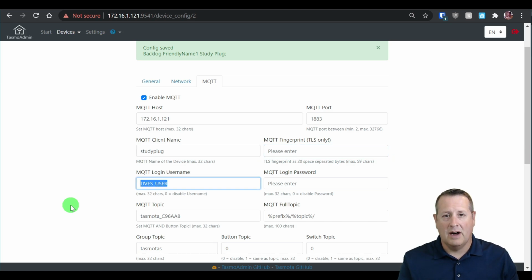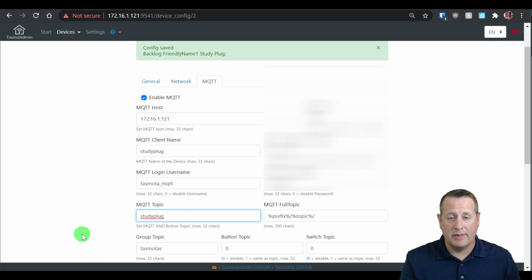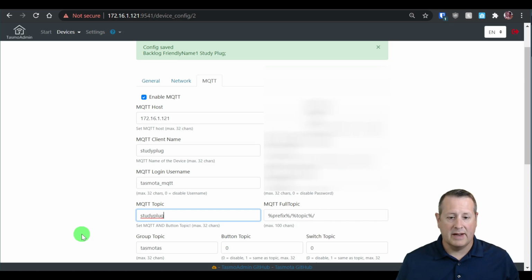The MQTT login username is the login for your broker. Whatever username you created for the ability to log into your broker is what you're going to put here. In this case, I use that. And then, of course, the same thing for your MQTT password. And then your MQTT topic. Again, I'm going to set this to the same name as the plug. And I'm going to leave the full topic and all the rest of the settings on MQTT alone so that it will be able to be auto-discovered in Home Assistant and do what it's supposed to do. So I'll save this, and then we'll jump over to Home Assistant and see if it picks it up.